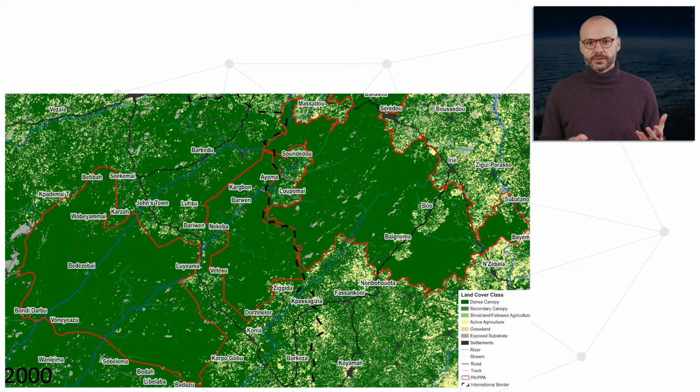And this is the result of the land cover classes. This is the land cover in 2000, where we see our area of interest. Probably we can focus on the colors here. Let's focus on the green, where we have dense canopy, and we see how we have quite a good dense canopy through the area which is marked in red.